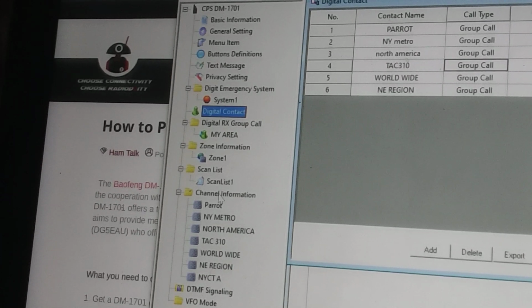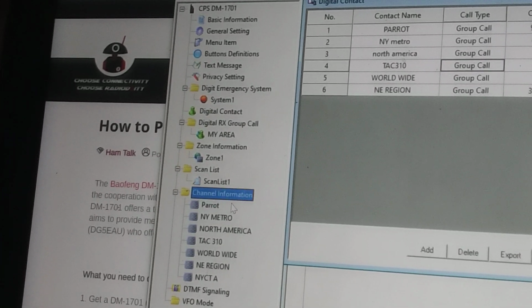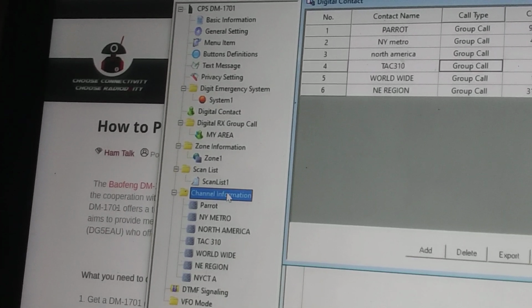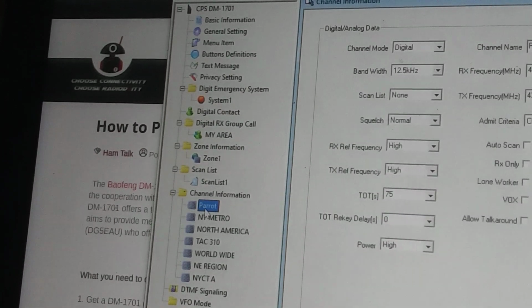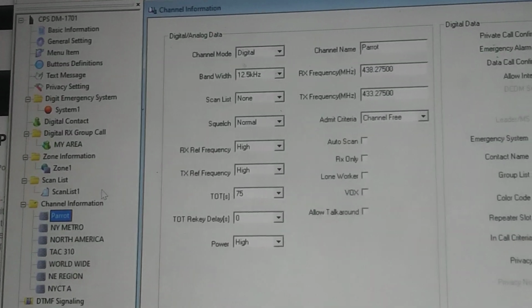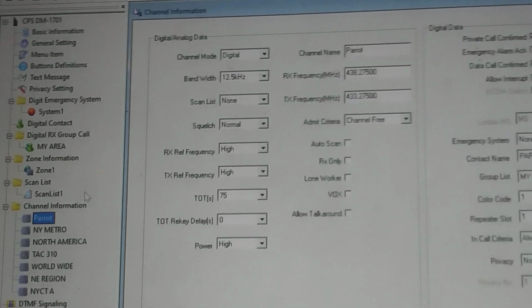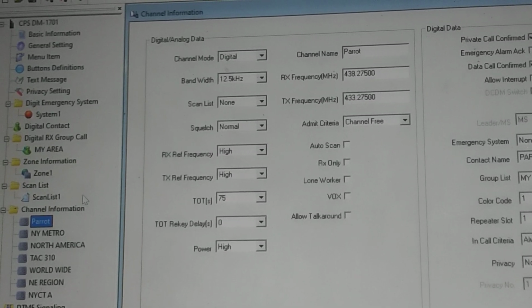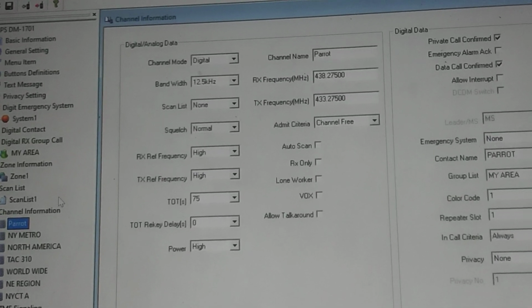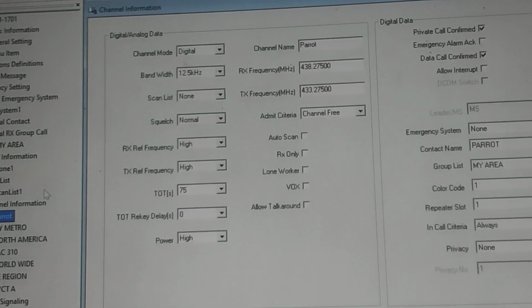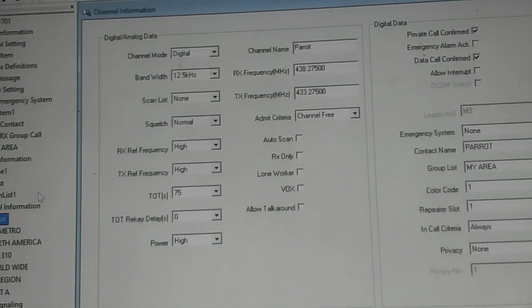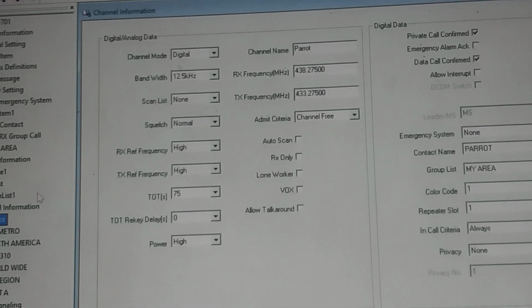You go down to your channel information. I'm going to right-click on it, and then you add your channels. Then you click on the new channel. You rename it in here, right? You put in the repeater information if you're programming in a repeater. That's easiest. Most people that know how to do analog information, that's simple enough, right? Without the PL tone, because you're not using the PL tone.